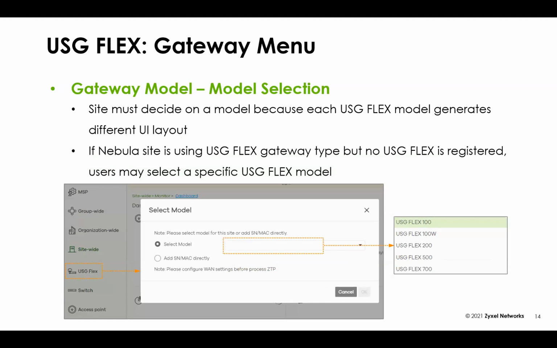Now, when you have your particular site set up, you have to choose your model type, because again, it's going to choose between either USG FLEX or the NSG for your UI. So you need to make sure that you enter in the correct USG FLEX model. The reason being is because the USG FLEX 700 is going to have more ports than your USG FLEX 100. So you'll need to make sure that you enter in the correct model number so that the UI matches the hardware type.